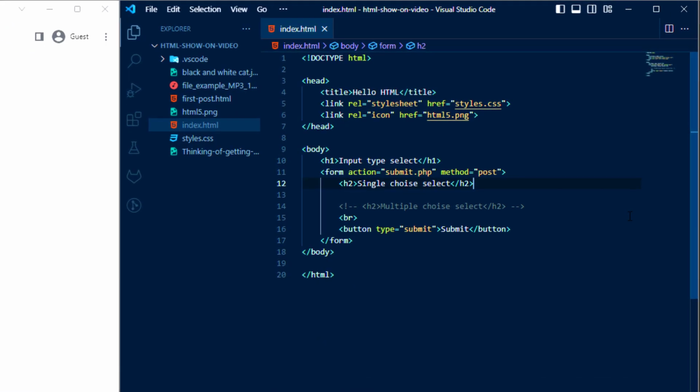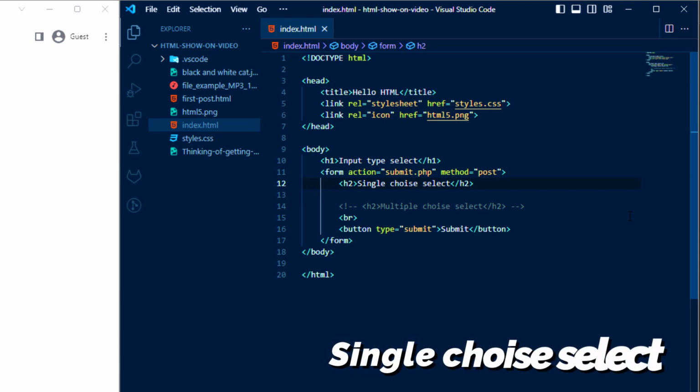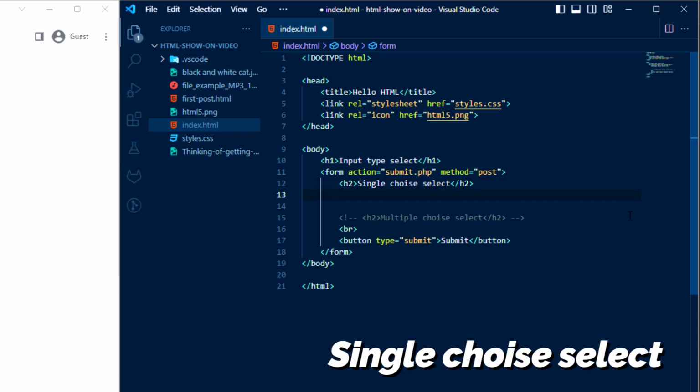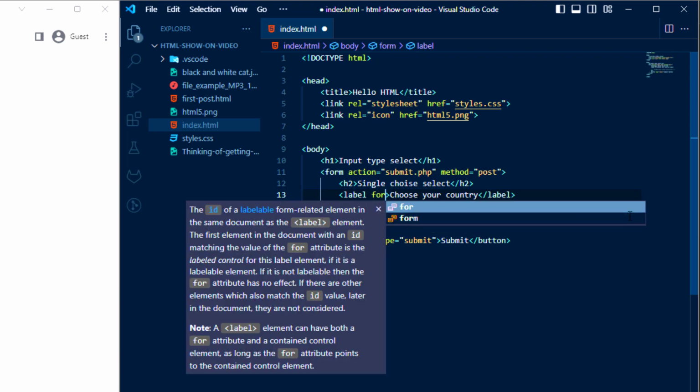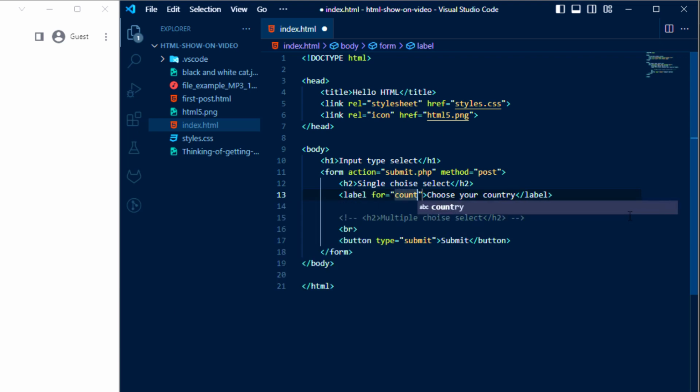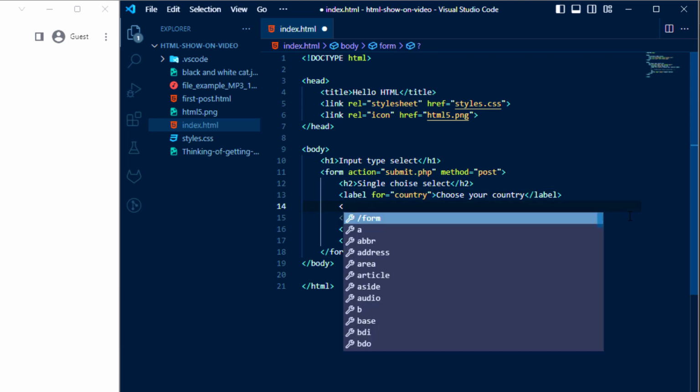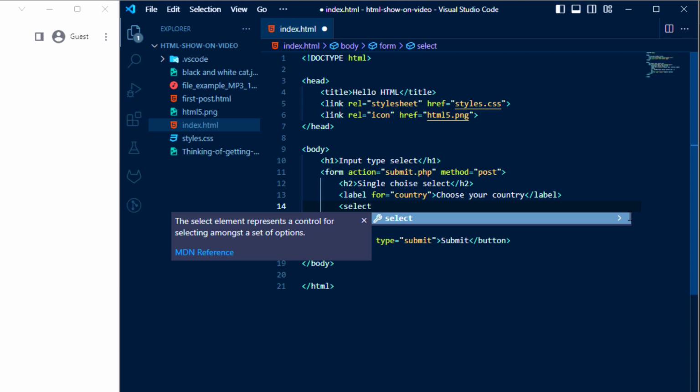And at first we will take a look at single choice select, because there is multiple choice select, but I will talk a bit later about it. So let's write a label, and we will choose the country. We'll add a for attribute of country, and let's now write a select element.